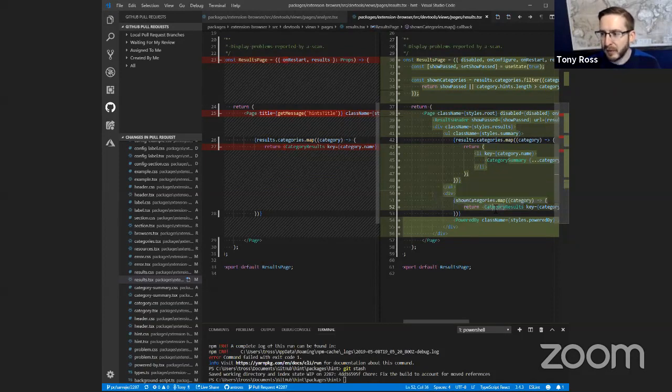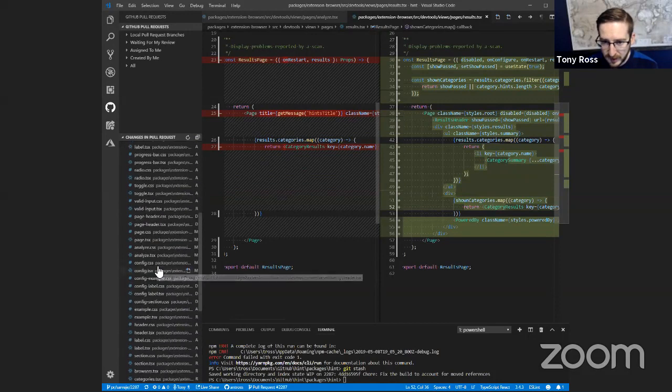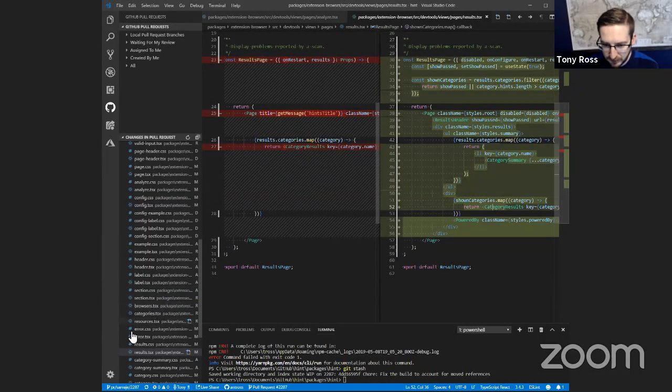We have a component for the results, which uses components for the hints, which uses components for the individual problems reported by a hint. So I'm not going to spend too much time on each of those because they haven't changed a lot, but I will drill down for just a second. So let's get to category results first.